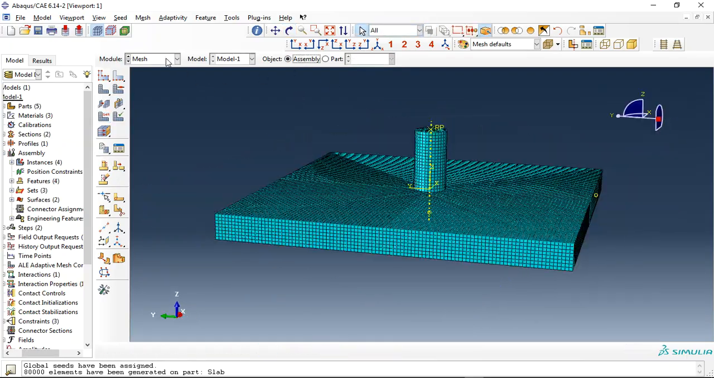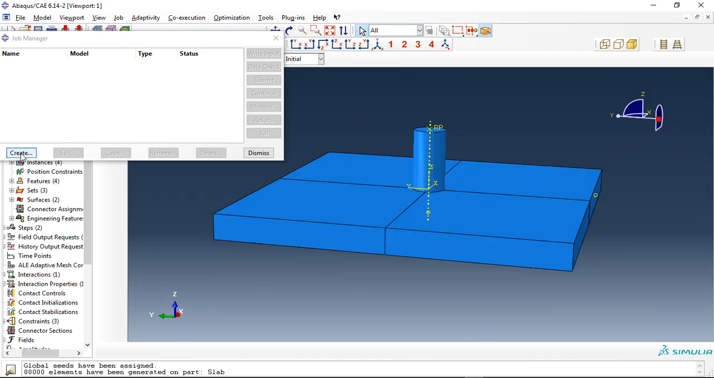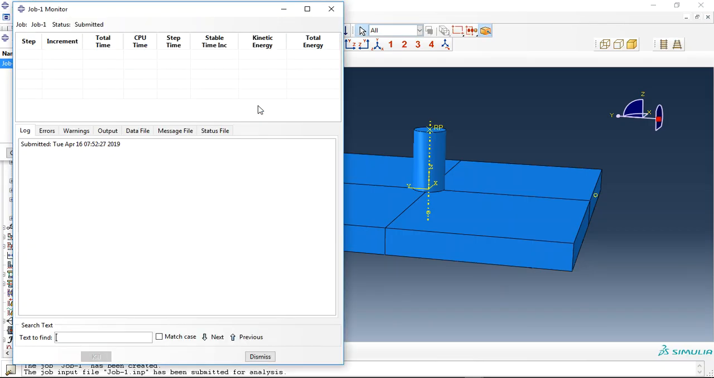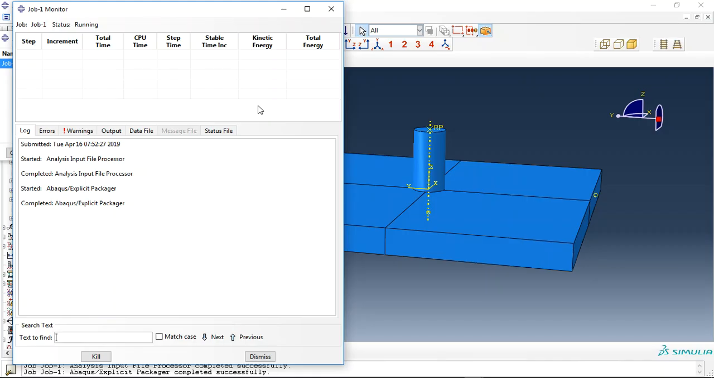So go to job and create a job, continue and run it. Already I did this model with a bigger mesh. It needs time to be complete. I did it with a bigger mesh. Let me check the input file. If it is okay, I will kill it, and I can check the other model which I've already done.